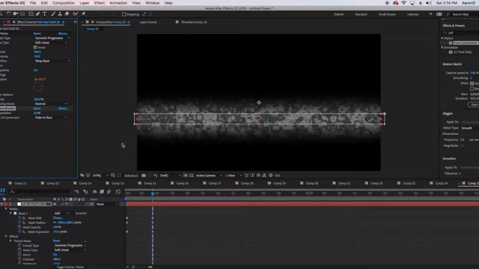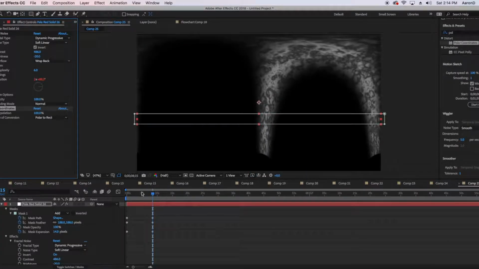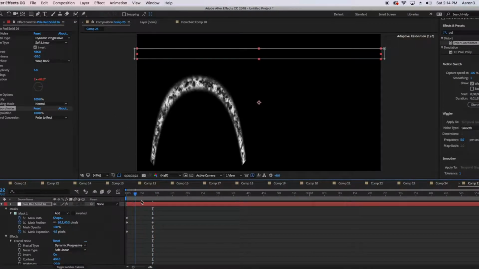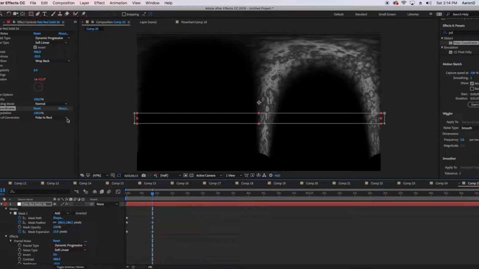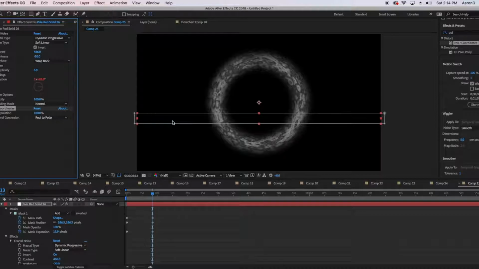And we're going to turn the interpolation up. Go to rect to polar.